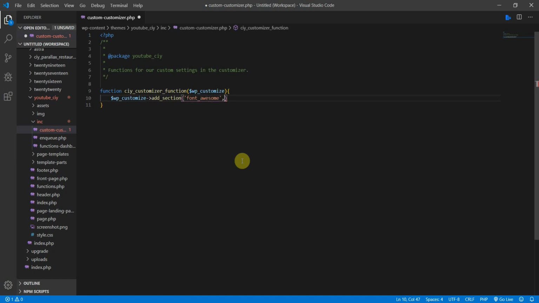And then this function takes in an array like this. And what we're gonna do here is put in a title. And the title is going to be font awesome. Okay, and it's a string, font awesome, like this. And then we're going to put in the name of the theme. So this name here, YouTube underscore CIY. And that will also be a string. So I'm going to paste it in there.